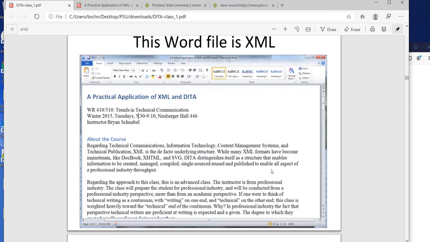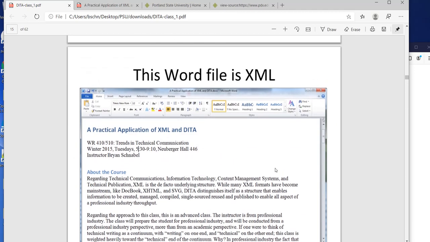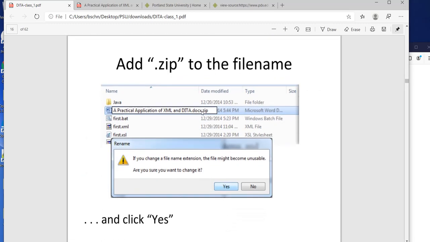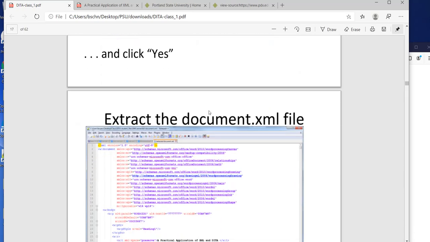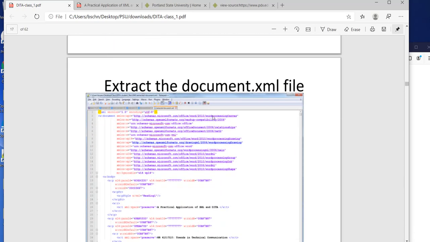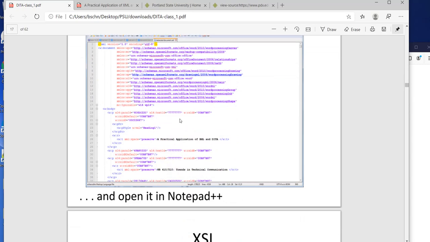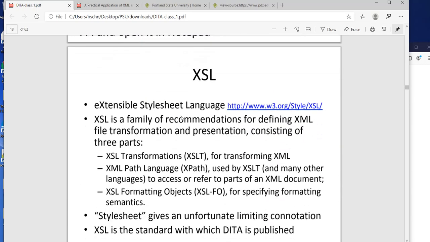Even this Microsoft Word file is an XML file. This is from previous classes, but if you looked at our Word file for our syllabus, and you were to add .zip to the file name and extract the zip file, you would find in it a file called document.xml, and you would see that that's XML as well. So XML is indeed ubiquitous.